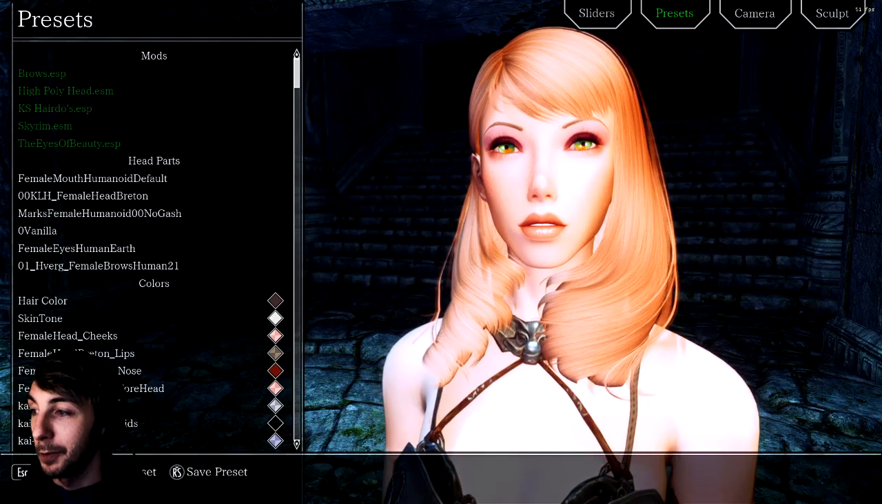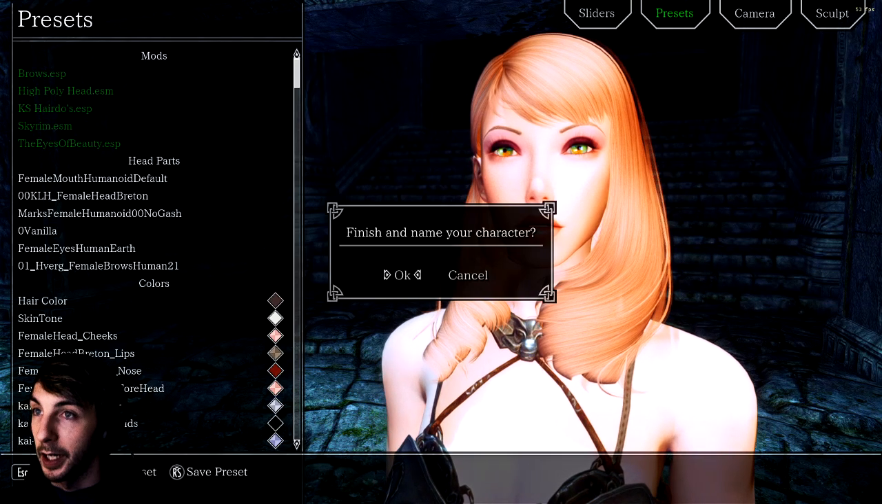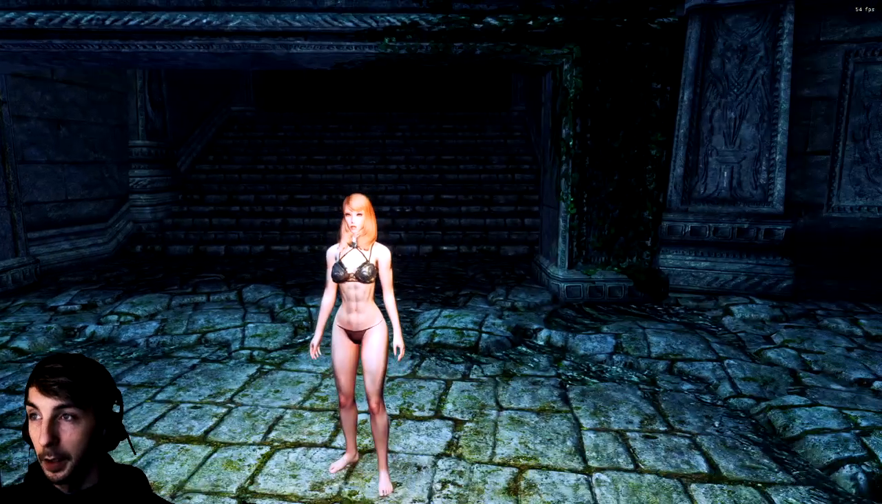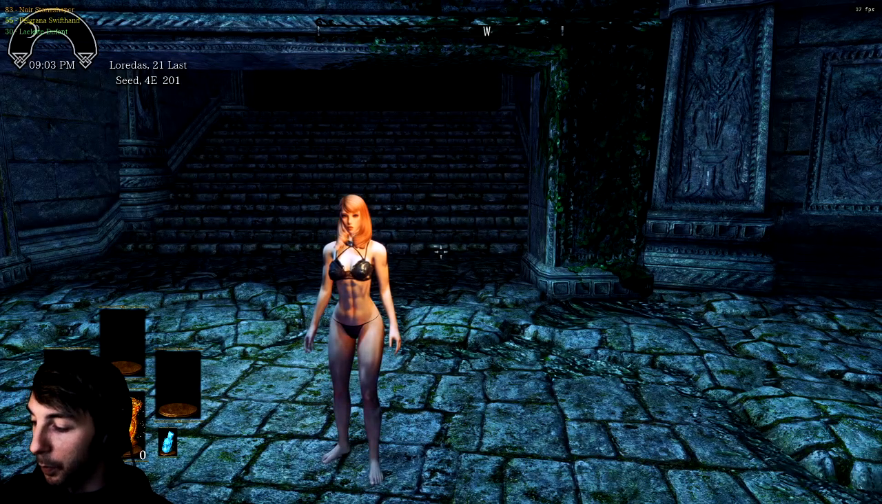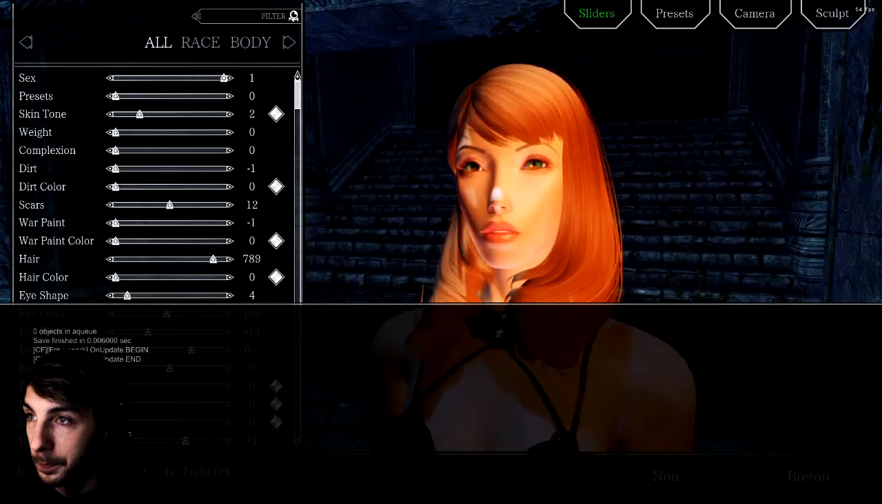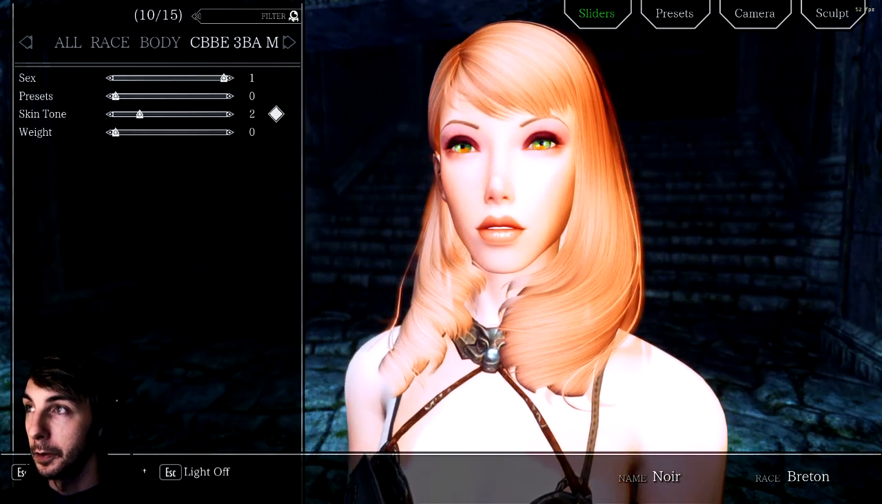So I've created a preset. What you want to do, obviously, is you're going to hit done. I'm going to resave over the top. You then want to reopen race menu, like so.